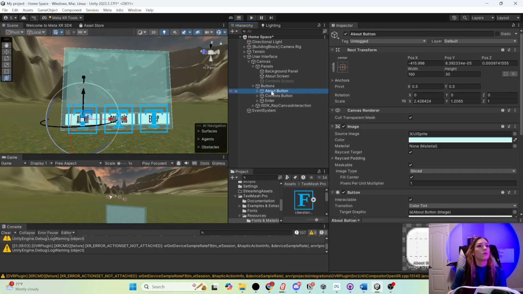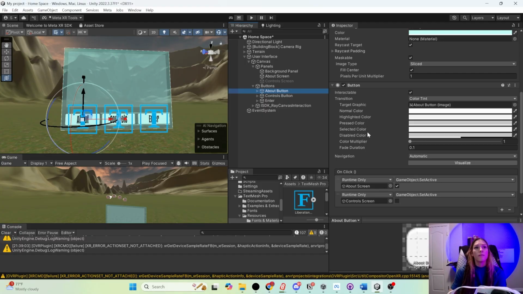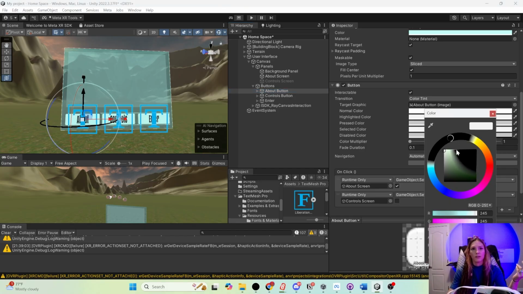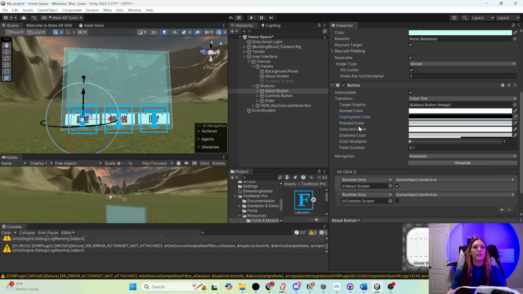A better experience for our user, we want to change the color on hover of our button. Go to your about button. Here you can see many things are happening. Highlighted color is if you're hovering over it, it'll change colors. So I'm just gonna pick a random color here. Highlighted color, and then you can do pressed color, so like when it's pressed, and then also selected when it's selected. So for now, I'm just gonna do highlighted to see that I'm hovering over it.